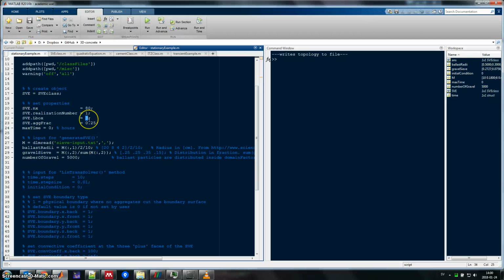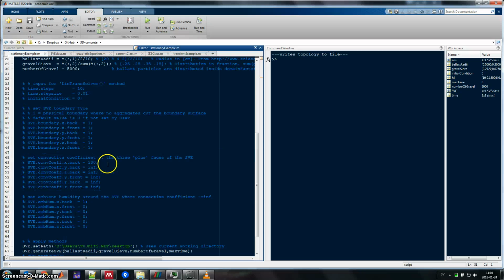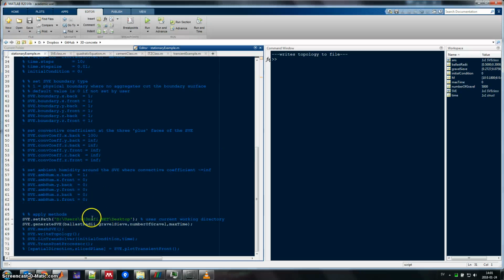size here, and you specify the aggregate fraction here, and also the number of gravel. And if we run this now, we will see how well or how close we got to this value. Okay, and also before we run the program, we need to set the path. So this is where it will save all the outputs from the model.